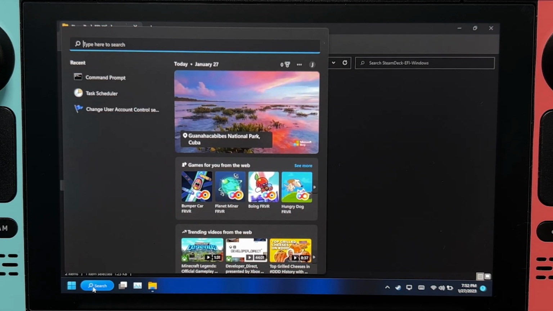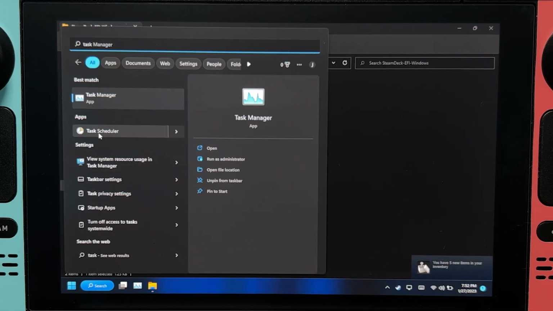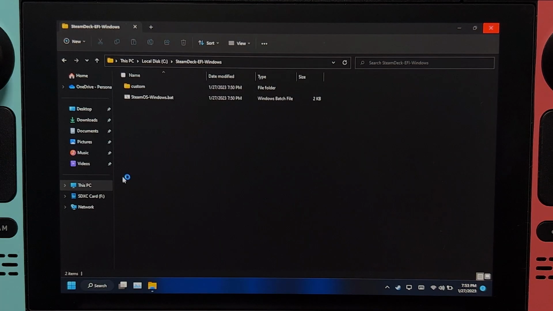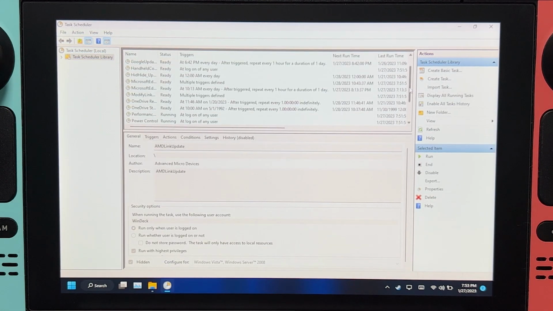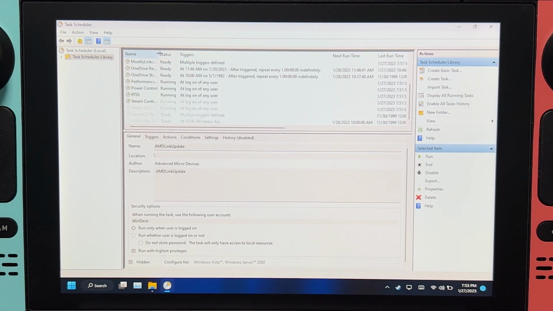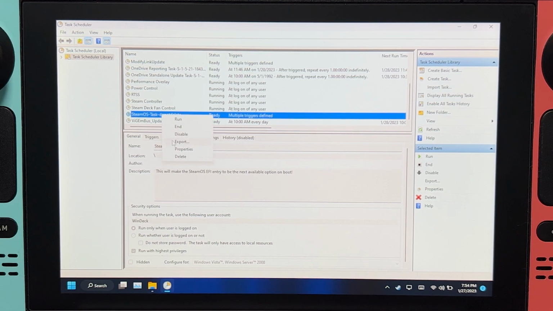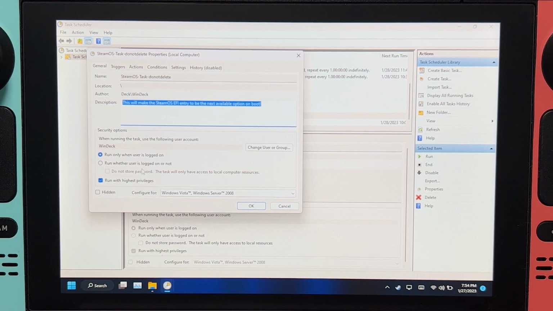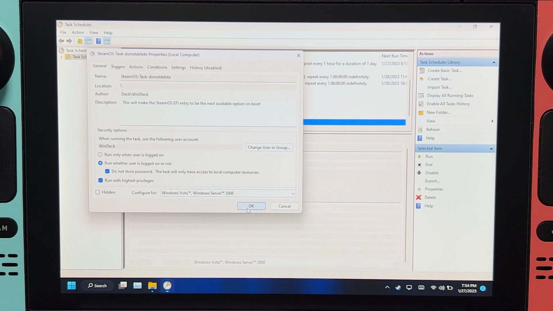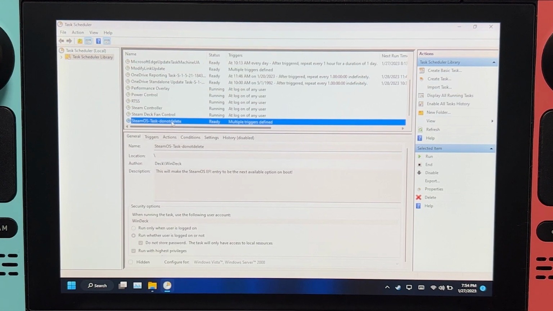and then run task scheduler. Scroll down until you find SteamOS task do not delete. Right click on it, go to properties, tick this, check this, and then press OK. Right click on it, and then run.